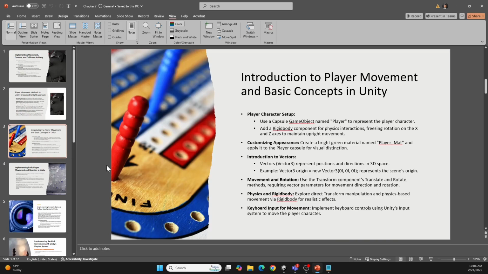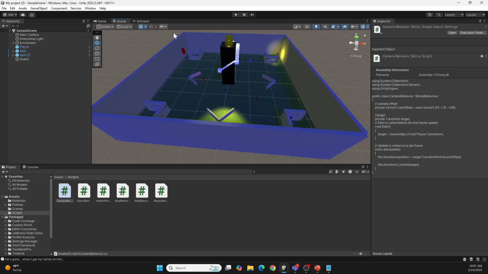So to set up a third person adventure game in Unity, you'll start by creating a player character using a capsule game object that we discussed in the last topic, and adding a rigid body component for physics interactions. So let's break that down.